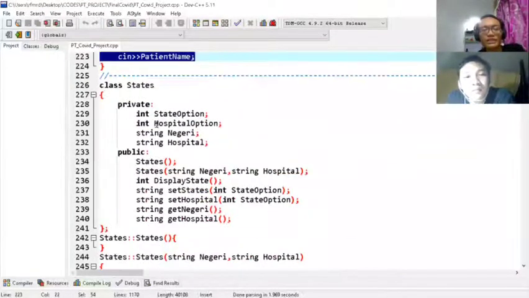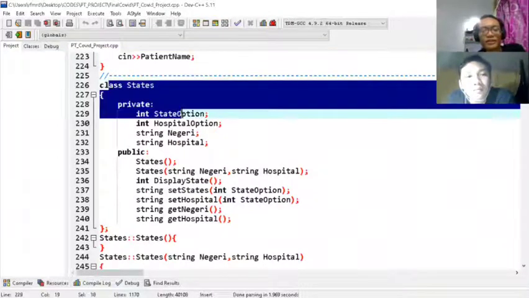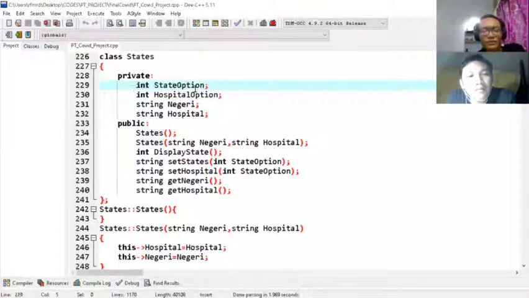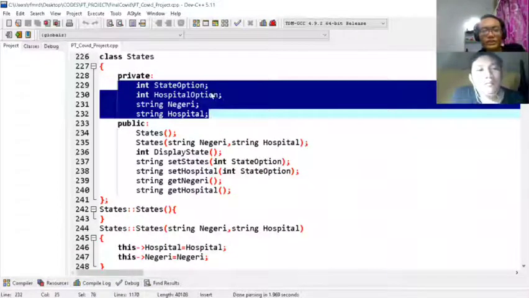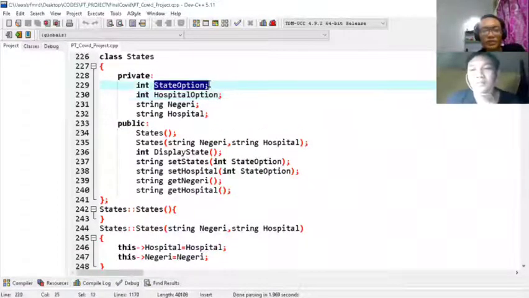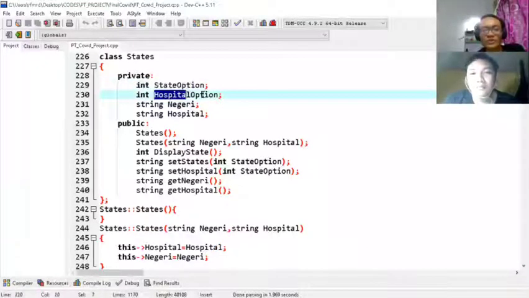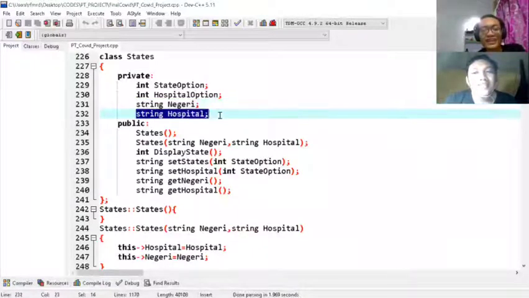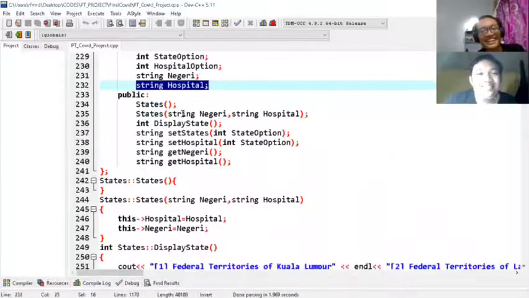Then we go to the next class, which is class states. For class states, we have 4 attributes. The first is the same as before, state option, could be 1 or 2 or 14, and hospital option, and string negeri. So it basically stores which state you are in, could be Johor or Singapore, Selangor. And we have string hospital.